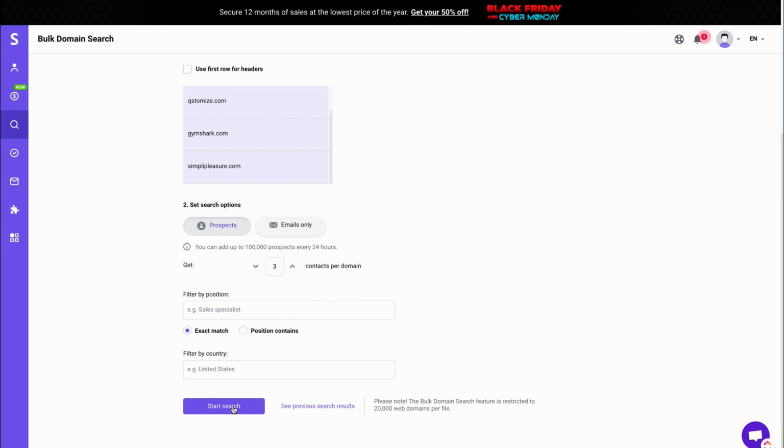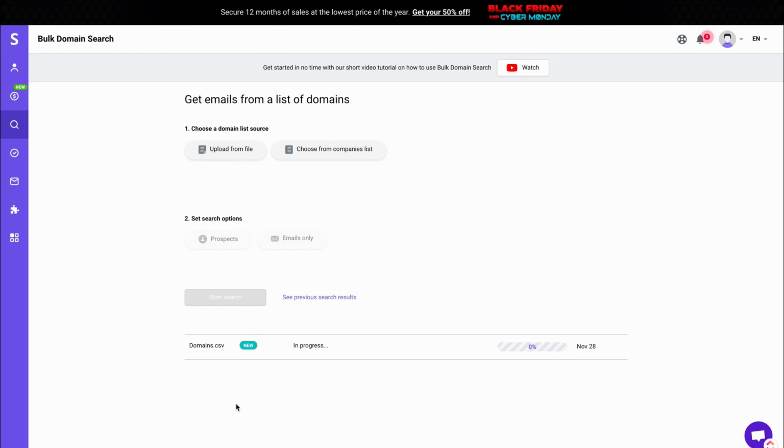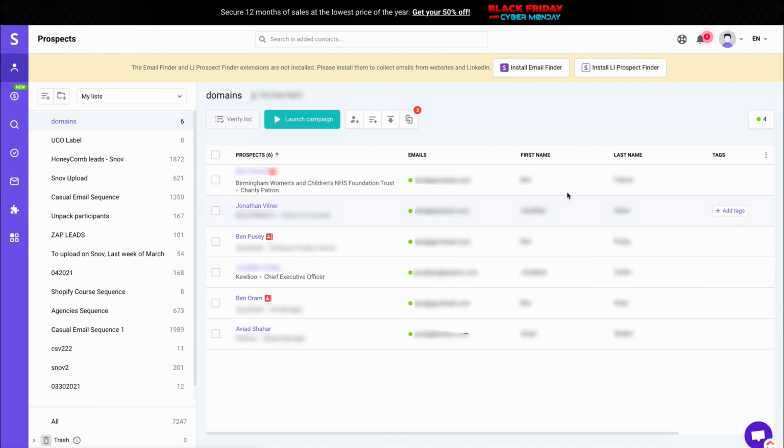Once you've played with the settings, you can just click search, and what Snovio is going to do is search the web for the relevant email addresses and LinkedIn profiles to get you the best matches to the companies you've searched. Once Snovio is done, just click the add to list button and then go to list. And this is what you're basically getting.